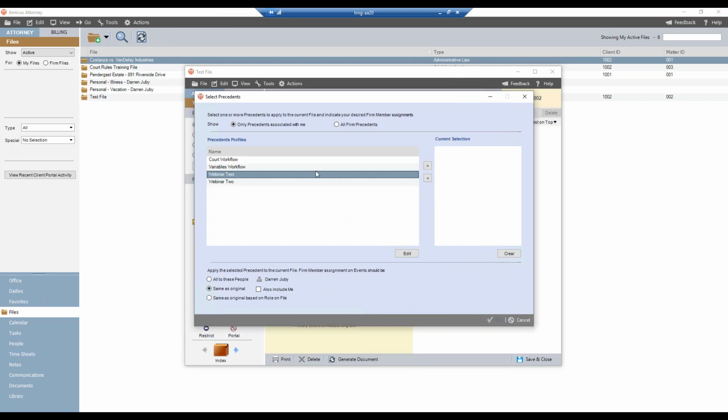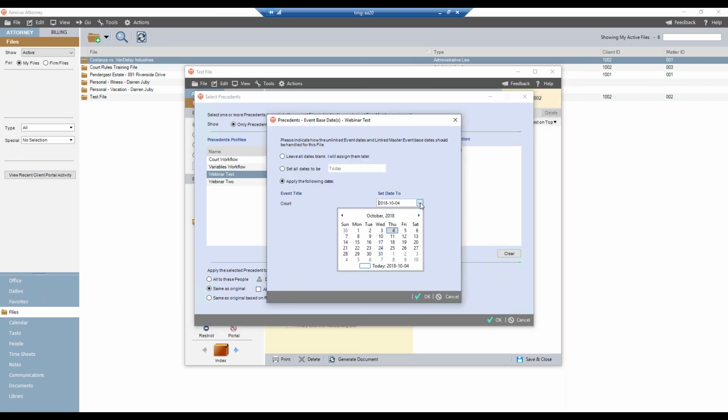Okay. And now what I'm going to do is apply that precedent, because I want you guys to see what happens when I go to create a time entry off that particular event. So let's pick our dates. This time we'll say that it's the 30th. That is our court date.